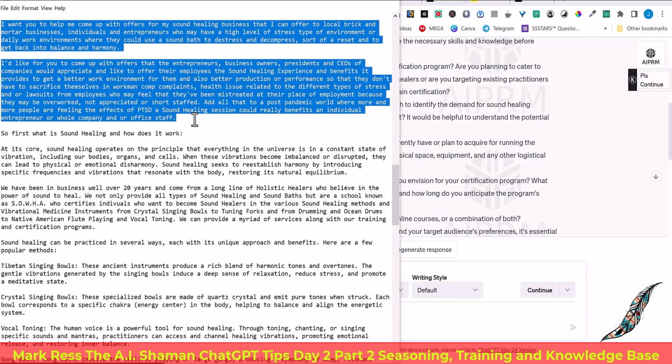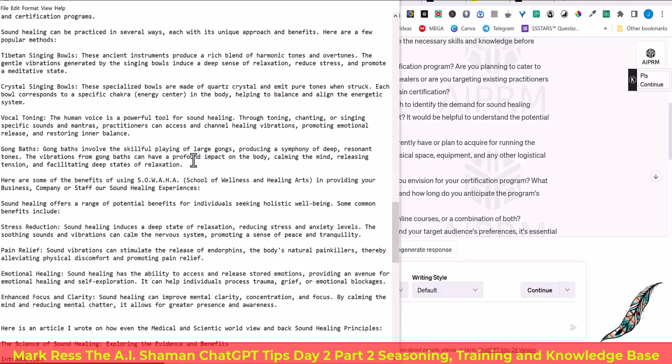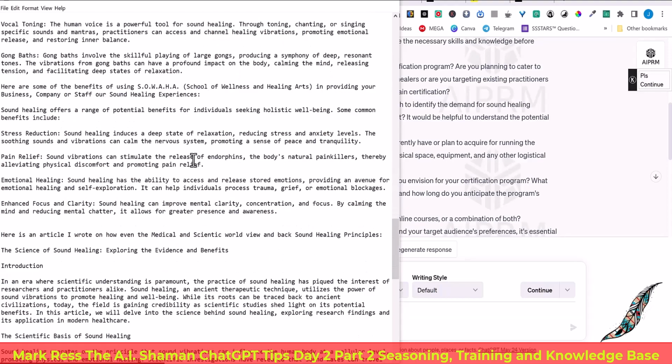Again, some people refer to this as seasoning. You can refer to this as training. You can also refer to it as giving it research if you do some research. And here, we're going to go ahead and just give it all this information about the business that we're trying to run, what it is, who we are, the services that we can provide.